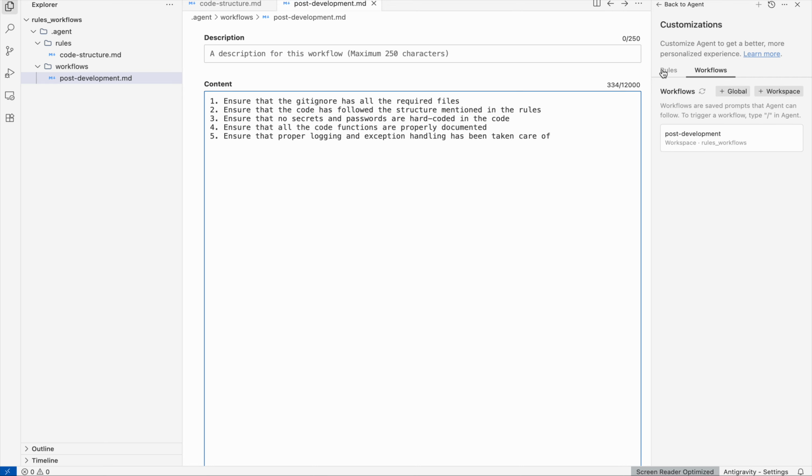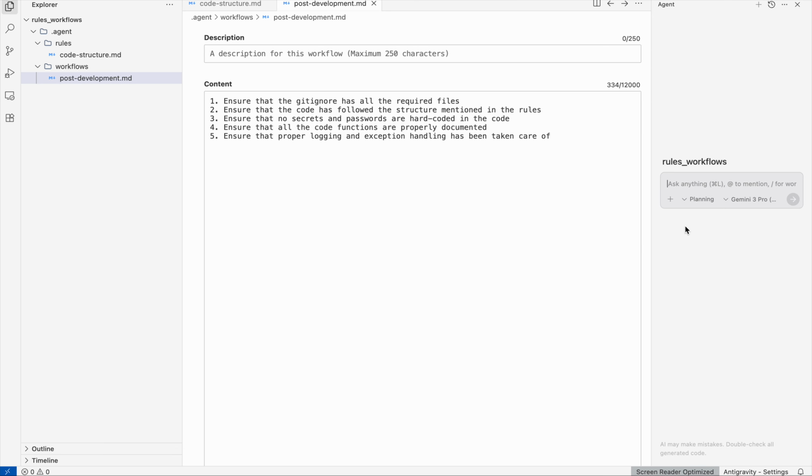So let's now try to create the code. So I'll say back to agent, right? And here I'll say create library management system. Okay, I'll not say to follow the rules. Let's see if it automatically understands that there's a rule file that it needs to use, right? So let's say create library management application. Right, let's see what it does.